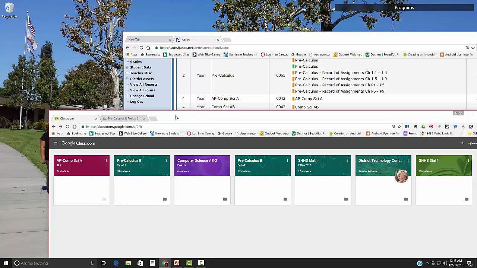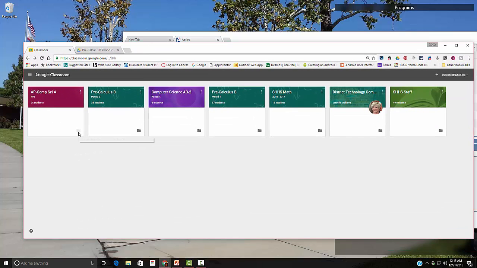the one thing that's different is the fact that you don't have a direct link to the folder. Whereas creating the class first, and then importing into Aeries gives you that direct link.